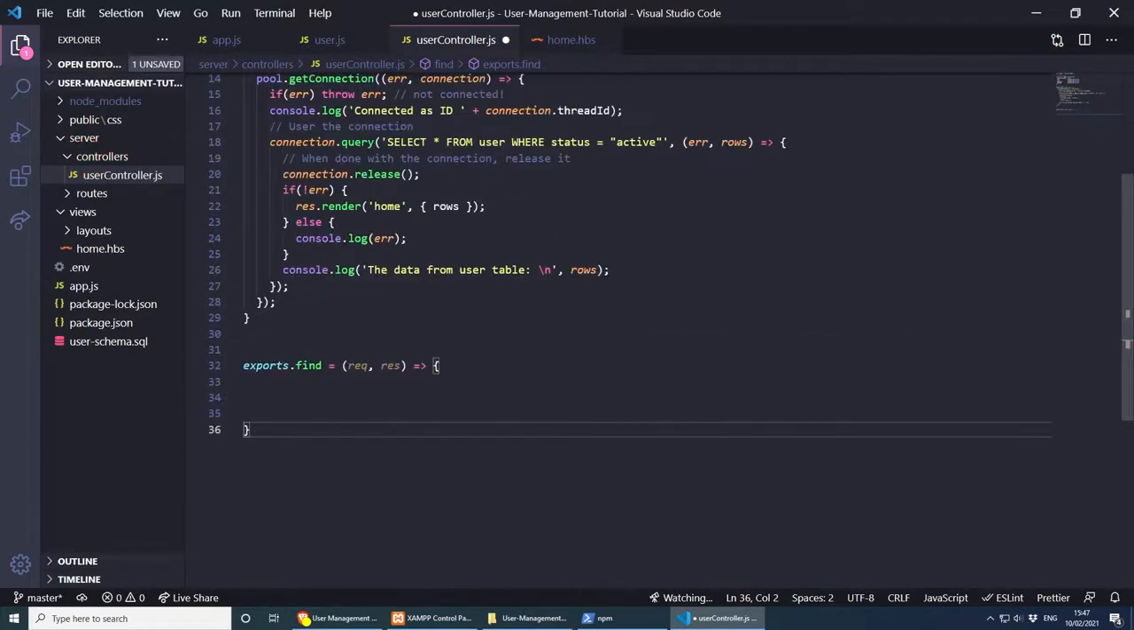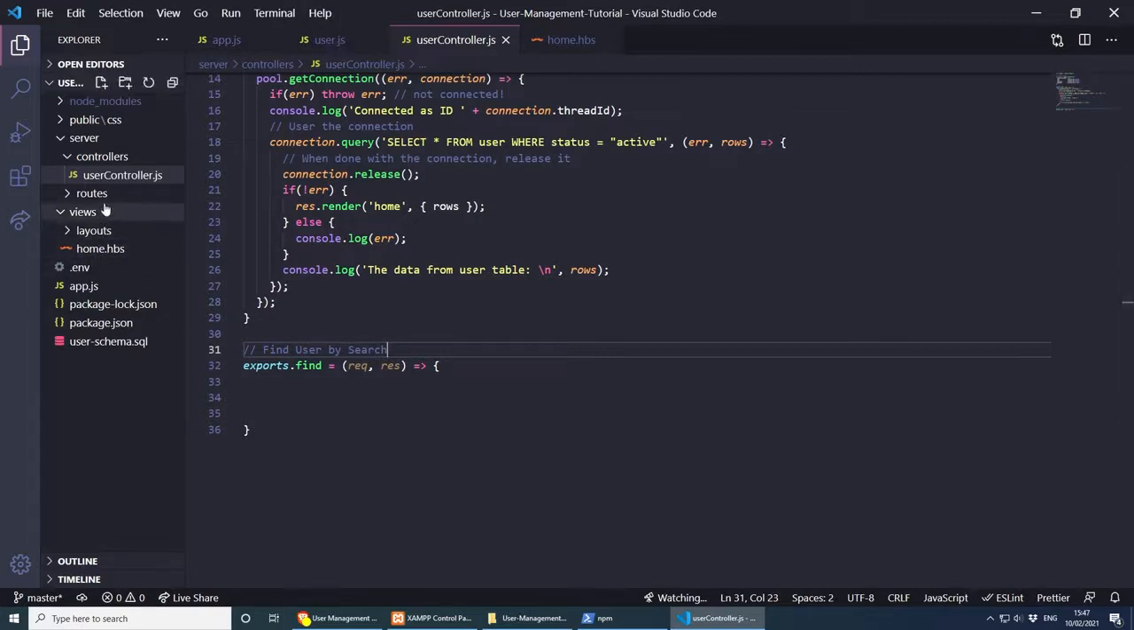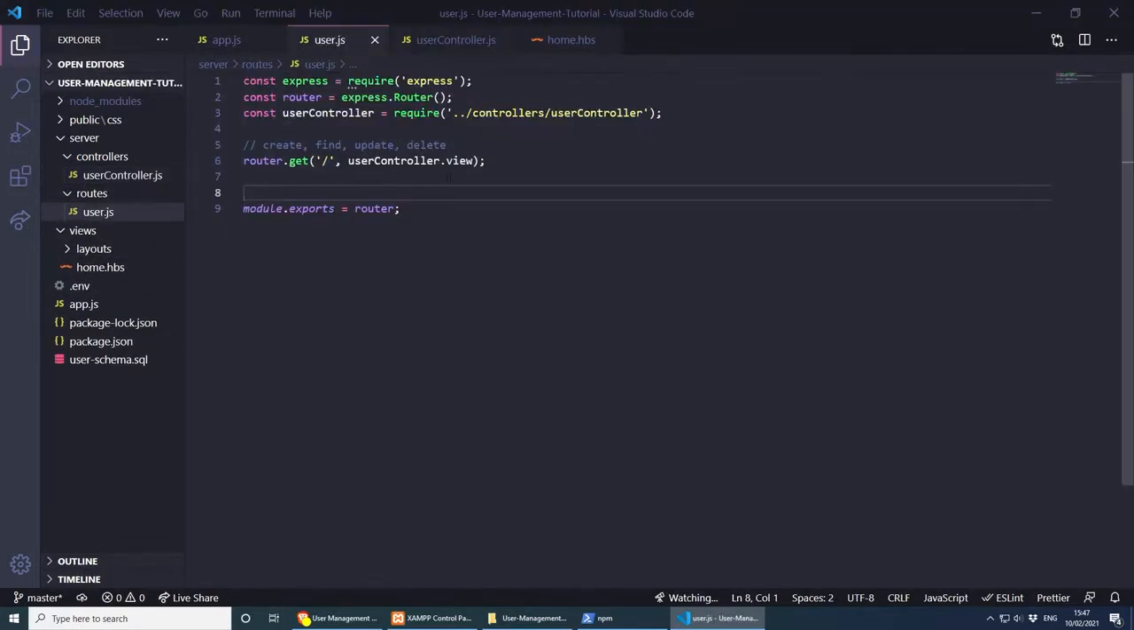Of course, we need to wire this up, and let's comment as well: find user by search, something like this. And we need to wire this up inside the routers, so user, and we can simply just copy this here.